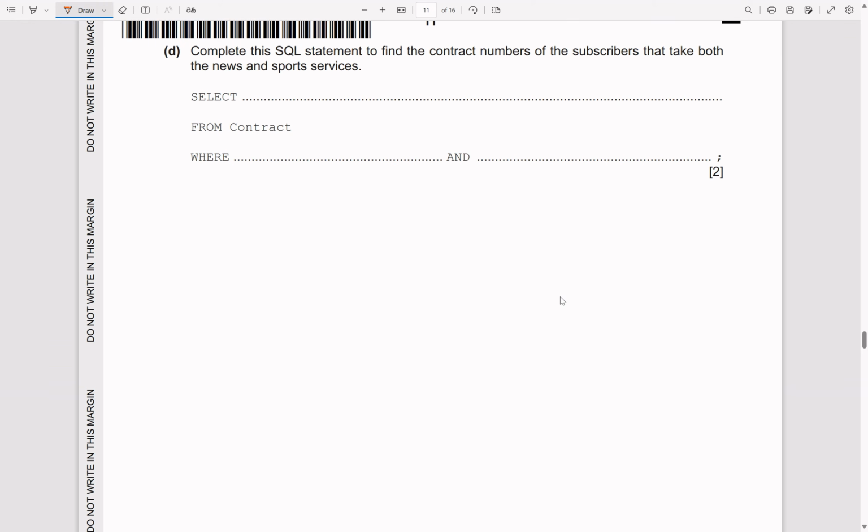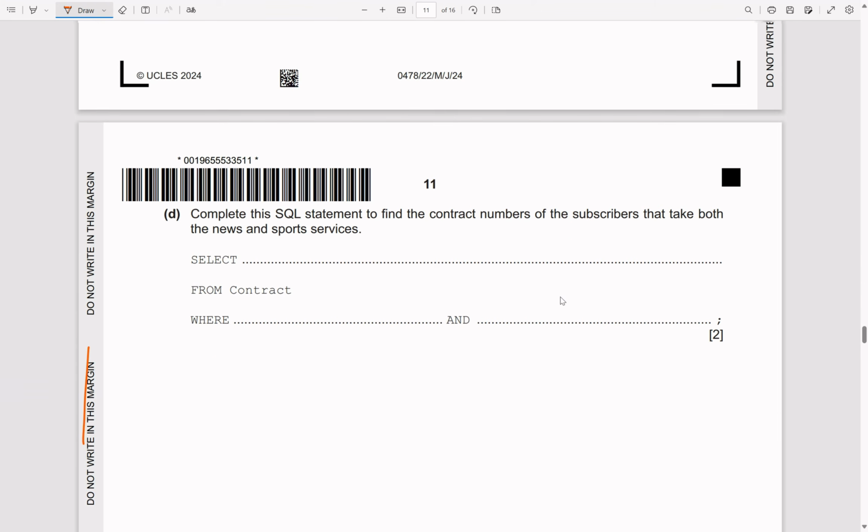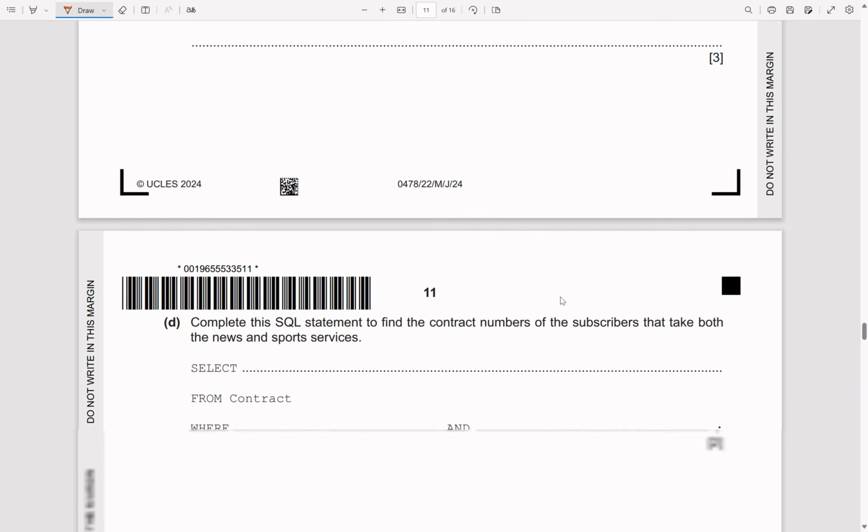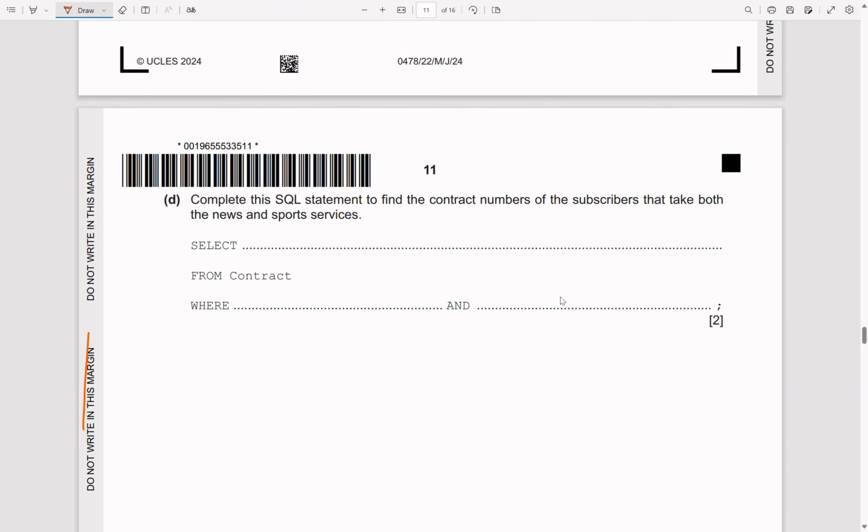Right, then I think maybe just one more. Complete this SQL statement to find the contract numbers of the subscribers that take both the news and sports services. So we want to select the contract numbers. So that's just called contract number. And here it says we only need to select one thing. Here obviously we're only selecting the contract number. Right, then from contract, that's done.